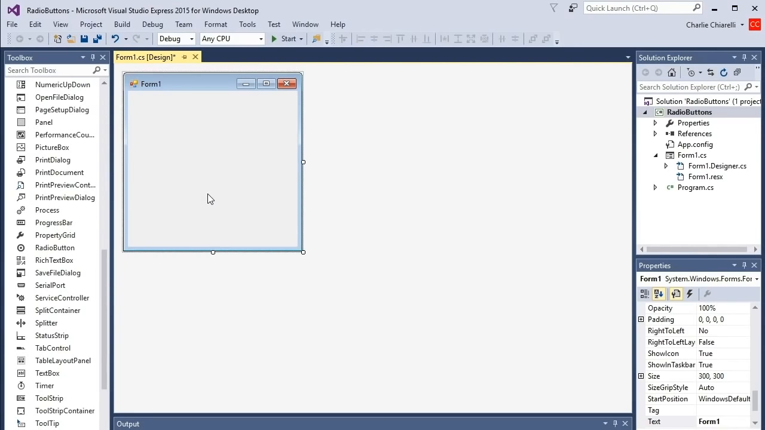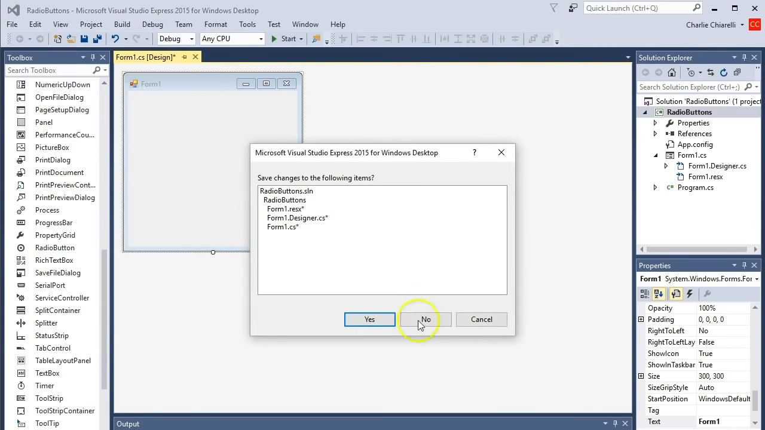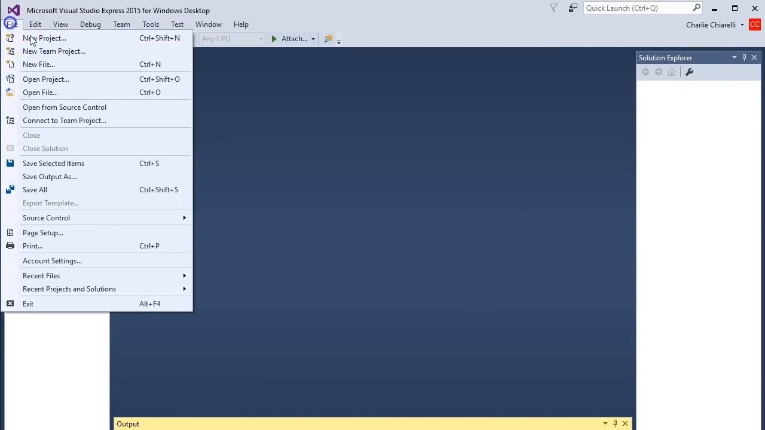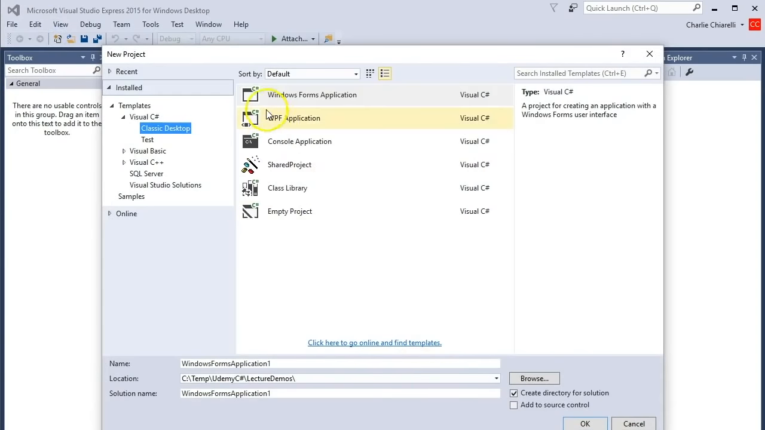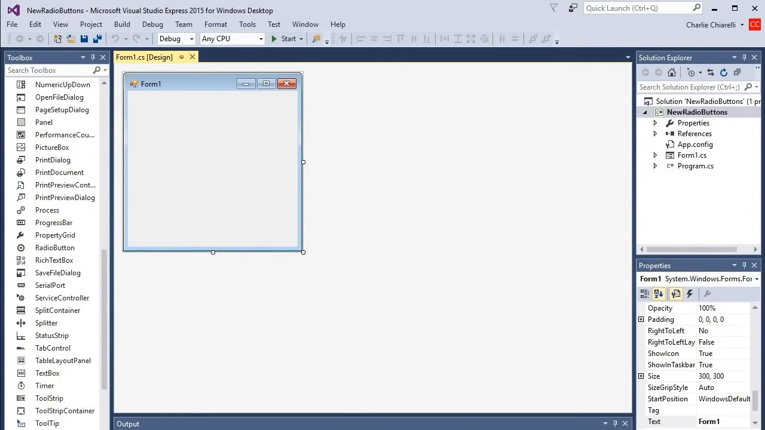Now, you have a fresh screen. I don't. I've wrecked mine, so I'm going to close this out and start fresh. You don't have to. I'm going to start fresh, new project, and we'll call this new radio buttons. You keep yours the way you named it. Okay, so we've got a fresh screen and we're ready to go.